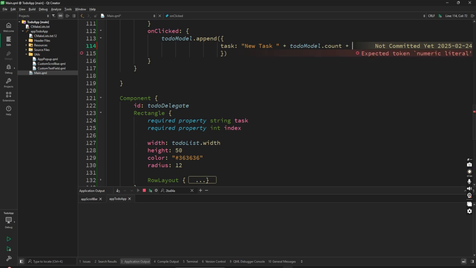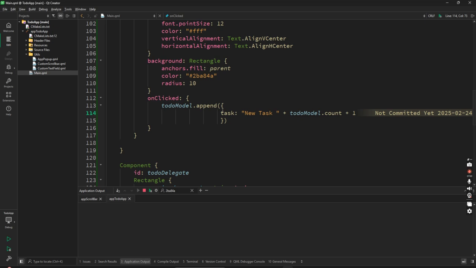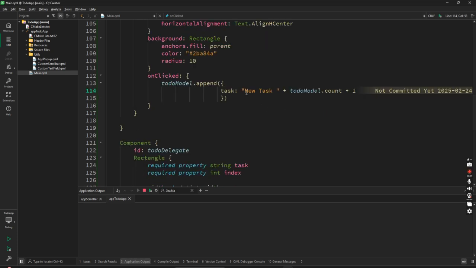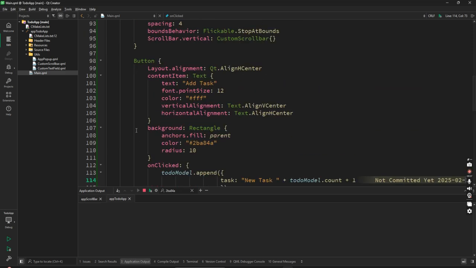So I should say count plus 1 because the new item will be task number 5, right? So if I have 4 items and I click on this button, it will add a new item to the model. It will be new task 5 because count is 4, and 4 plus 1 is 5. So it will say new task 5, right? That's the JavaScript way of adding a string and an integer, concatenating that to a string. I hope you're not getting confused in this part.